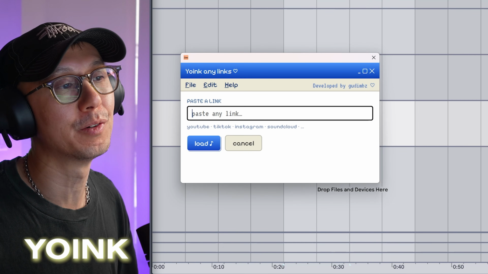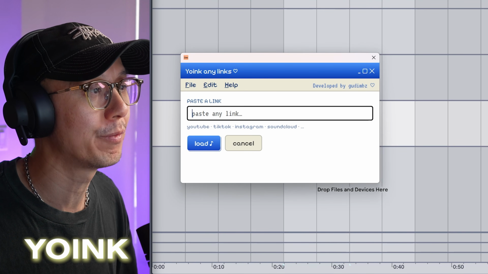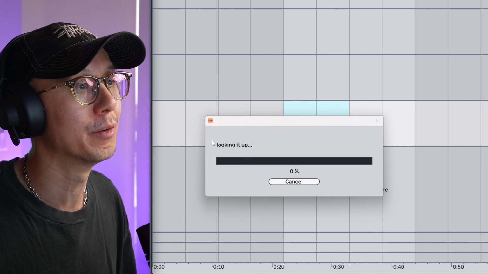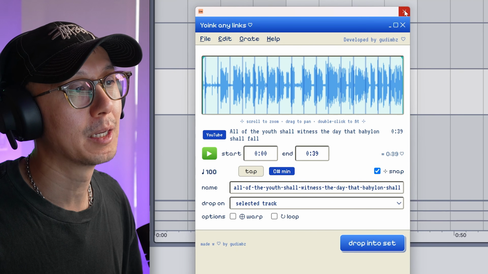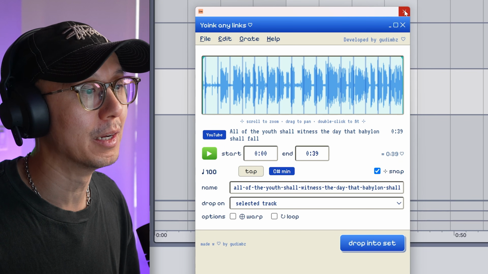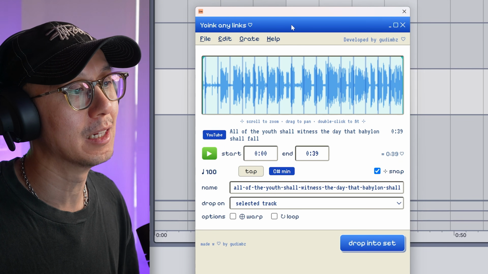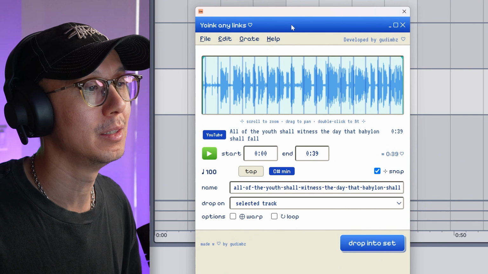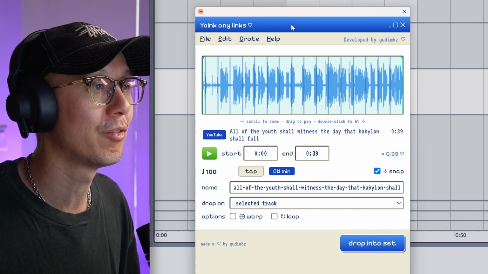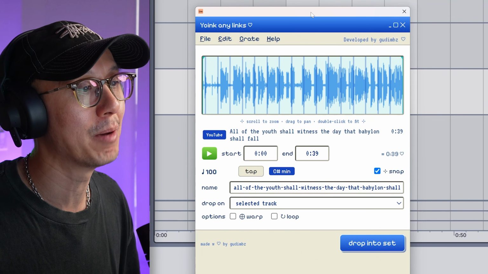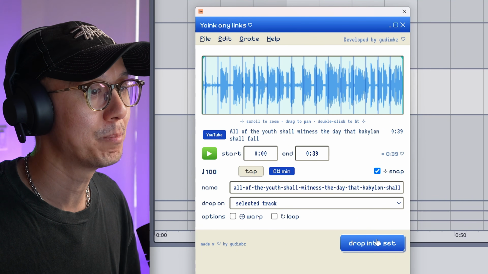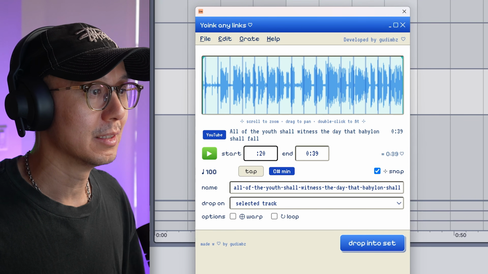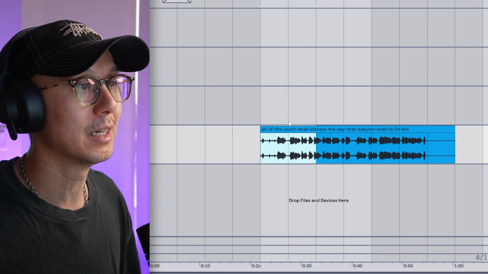Yoink tool is pretty useful. Oftentimes there's a sample I want to rip from YouTube or other social media, so you can simply paste the link and load it in. And just to note, you'll need a couple executable files to run the tool: yt-dlp and the FFmpeg file. Those are both used in the back end. You need to know how to grab those files online and then set the path in Windows. But here's the sample. You can set where you want to sample it. Let's say 20 seconds in, and then drop it into the set.